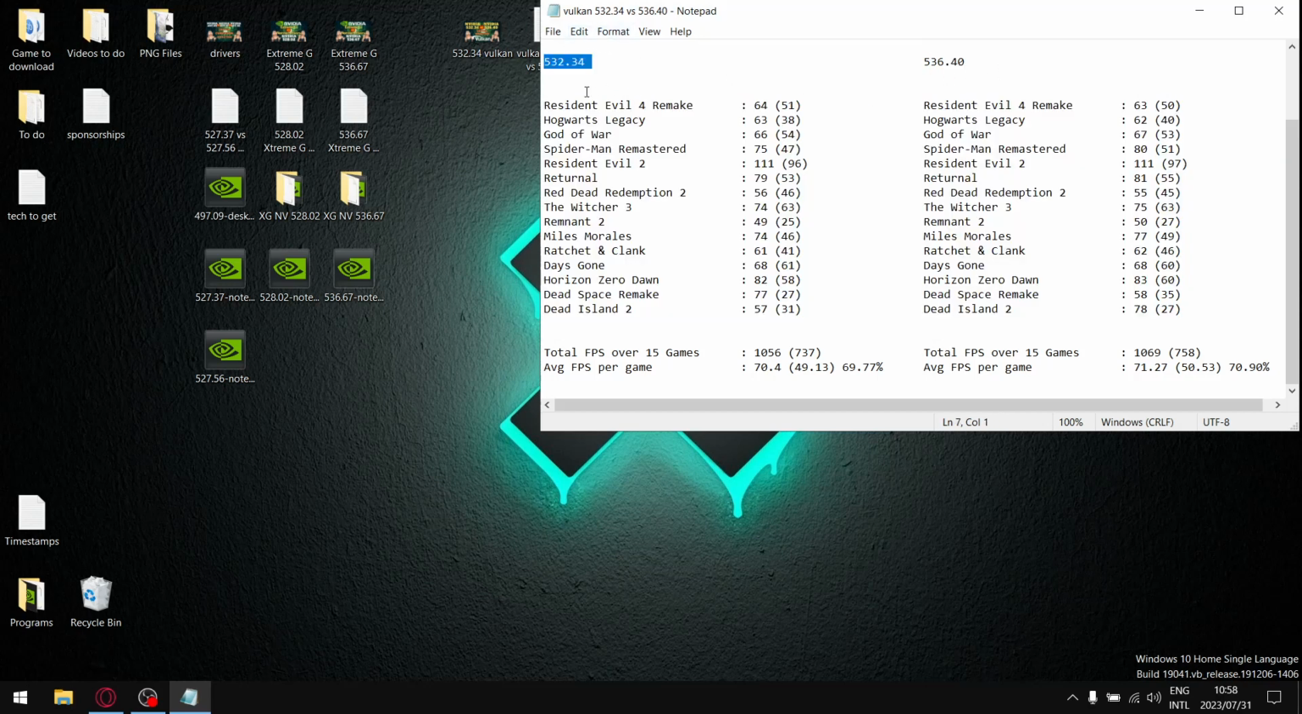And then the driver in question today, 532.34. I did the same thing, added up all the average FPS, and my total FPS over 15 games was 1,056. Divided by 15, my average FPS per game is 70.4. So you can see the average FPS is a little bit lower. And then I did the same thing for the 1% lows. I started off very strongly with Resident Evil 4 Remake, so I thought, wow, this driver might be good. Not really the case. I added up all the 1% lows, and my total 1% low over 15 games was 737. So you can see it's already taking a knock of 21 FPS. When I divide 737 by 15, my average 1% low for this driver is 49.13, quite a bit lower. It's like 1.5 FPS lower on average per game.